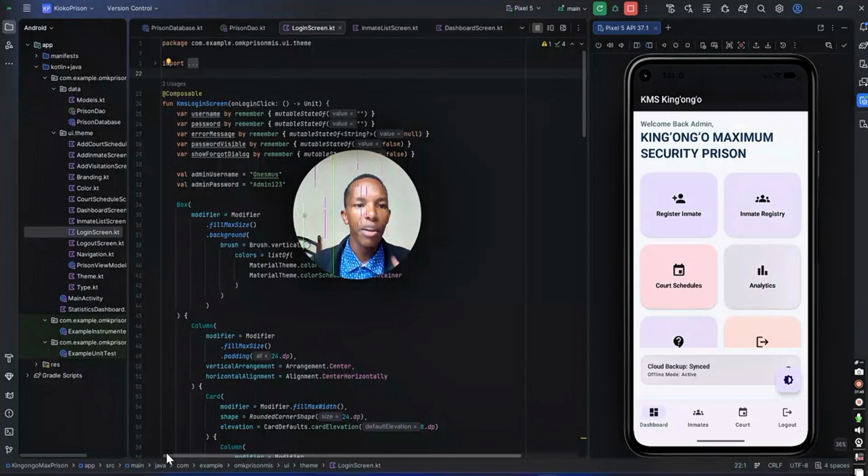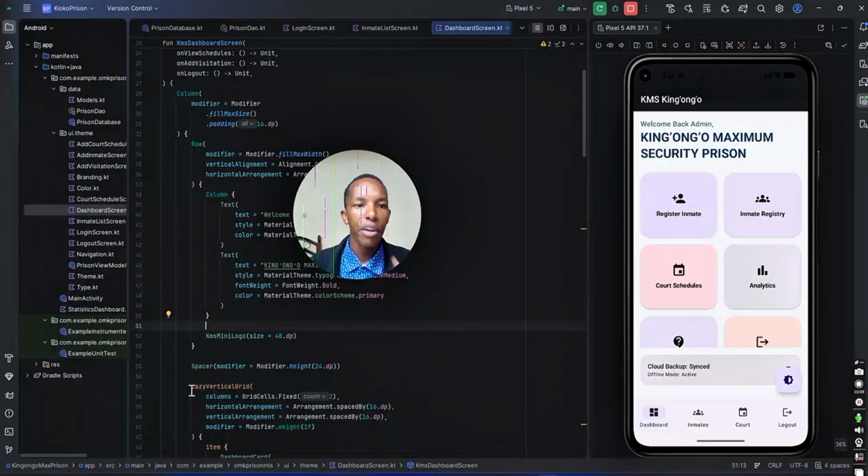Here we see the user interface, the user experience and the logic design of my software, the KMS Kingongo app. Welcome. The dashboard, we all know, is the hub of the system. I have used the lazy vertical grid for optimized rendering. The logical design follows unidirectional data flow, such that every action signals the view model.